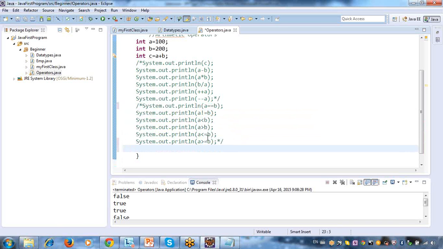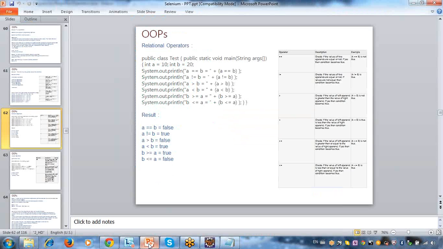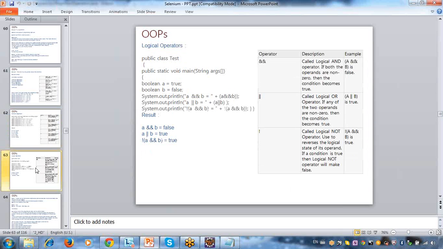Okay. Please let me know if you have any doubt. And relational operators are good. Then logical operators. Logical operators will also be useful. The reason is, right now I'm having two conditions. Whenever you have two conditions and want to check both, you can use your logical operators.